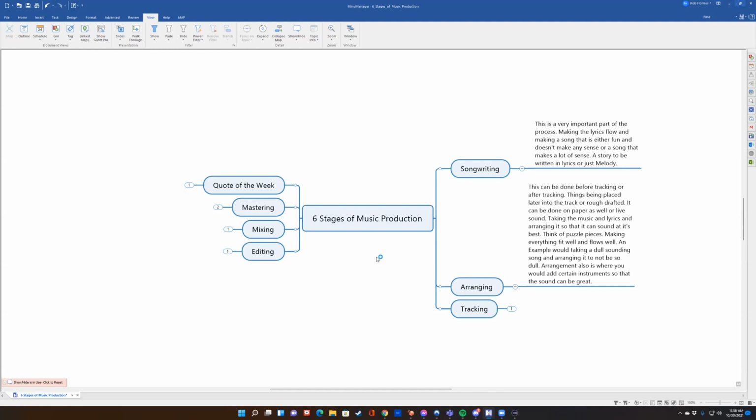And we take this and we arrange it so that we can try to make it sound at its best. Think of it like puzzle pieces, making everything fit so well that it flows. An example, we would take a dull sounding song and arrange it to not be so dull. Arrangement is also where you would add certain instruments so that it can sound great.